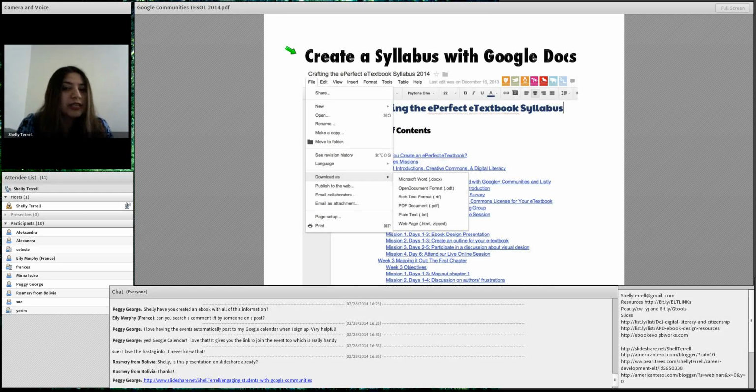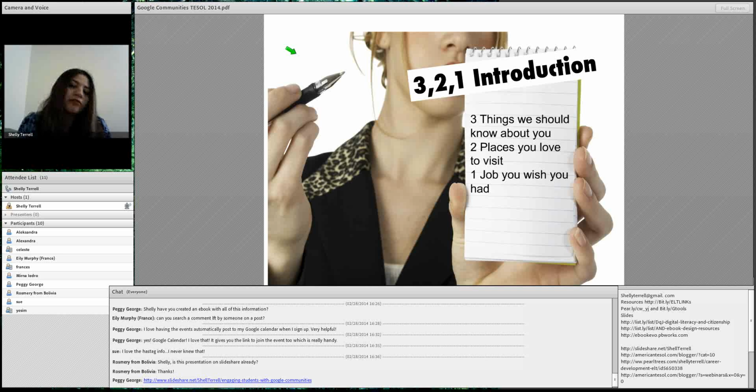I create a syllabus with Google Docs, so I created everything with Google. One of the first things you want to do to encourage a community, to get them active, you have to nudge them. And one of the ways you can do that is icebreakers. A good digital icebreaker that they do in every community is called a 3-2-1 introduction.